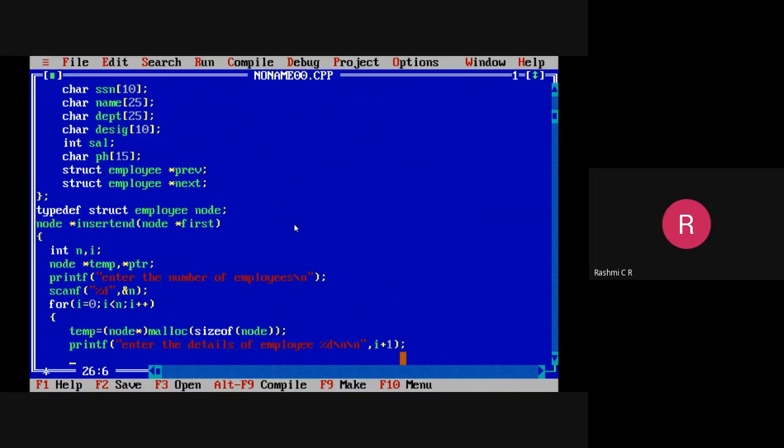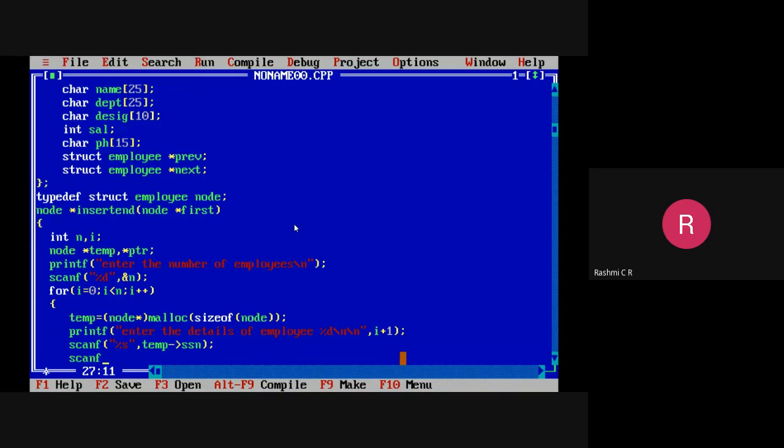Now fetch all the data parts. What is my first data part? It is SSN. SSN is declared as a character array, hence I'll consider that as %s. Afterwards, for the temporary node you are assigning the data part, hence just use temp along with the arrow operator to fetch it from your structure. Since it is a structure pointer, we will be using the dereference or arrow operator. Otherwise, you use the dot operator. So arrow operator and fetch SSN. Similarly, fetch all other data elements. Next is name.